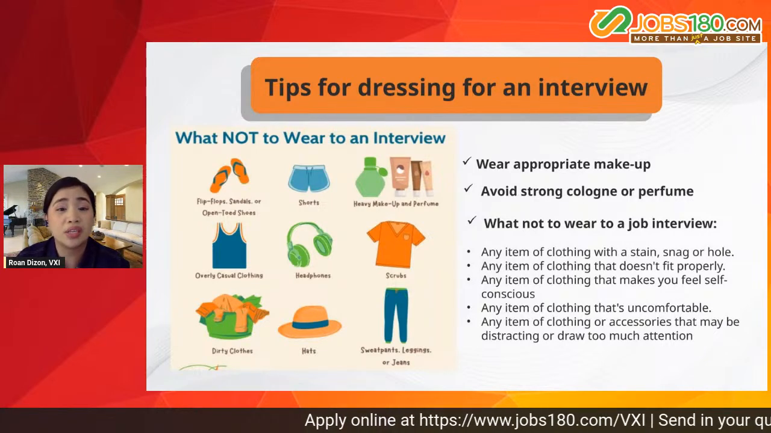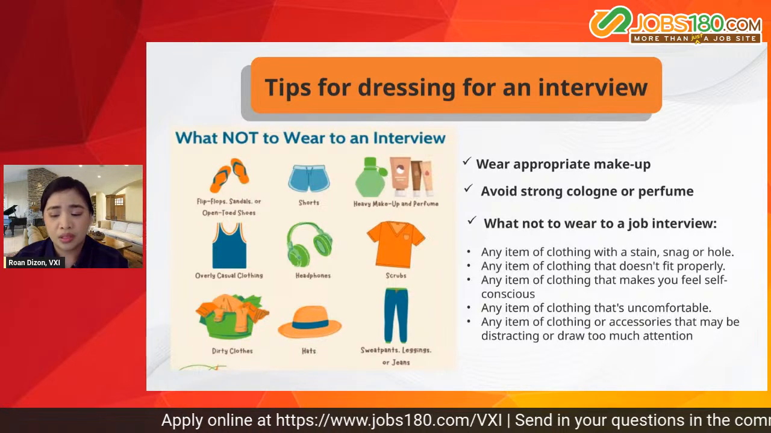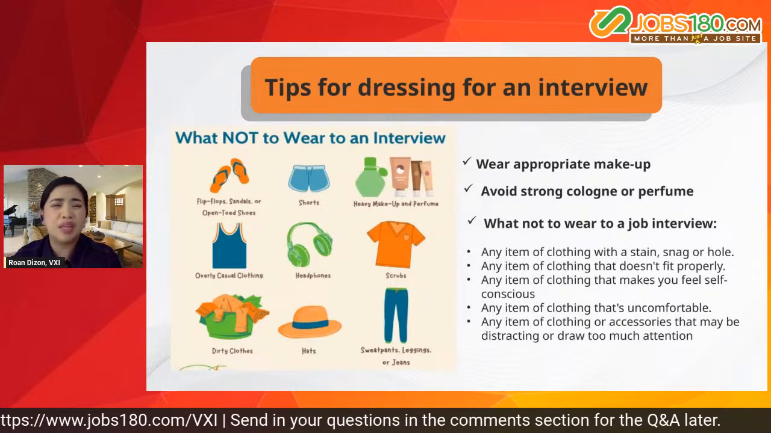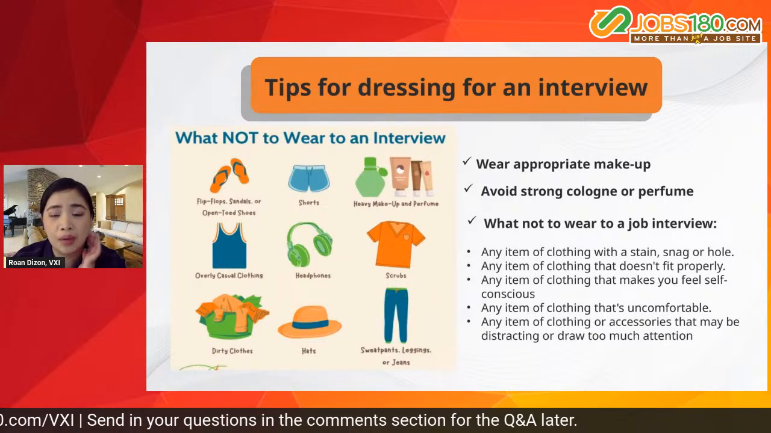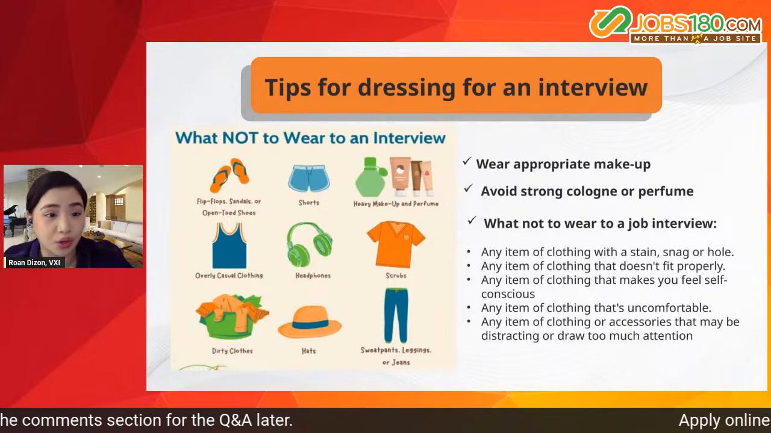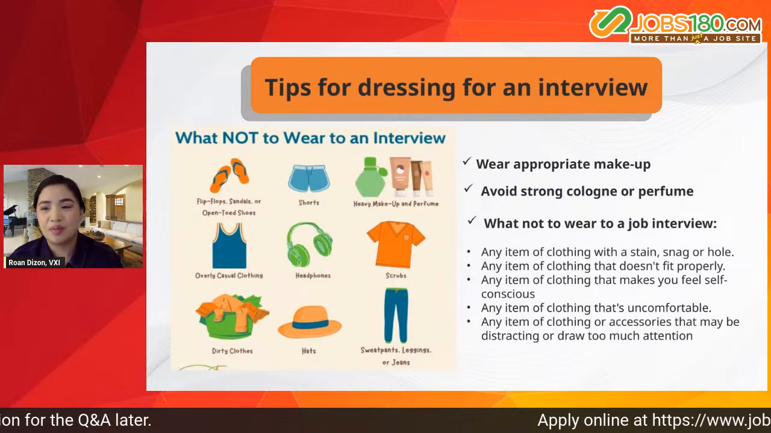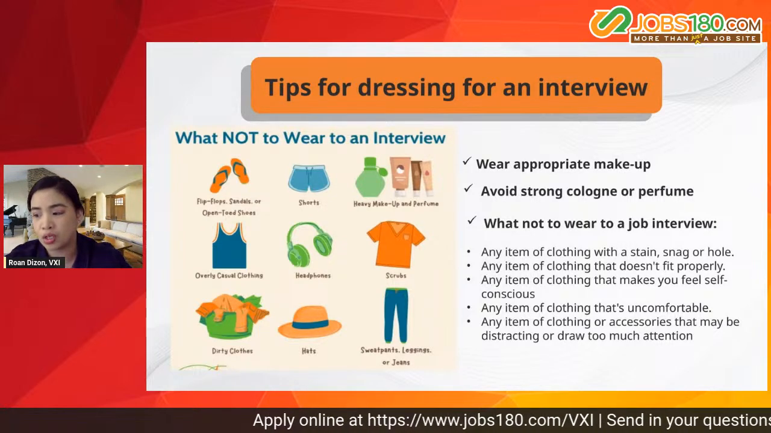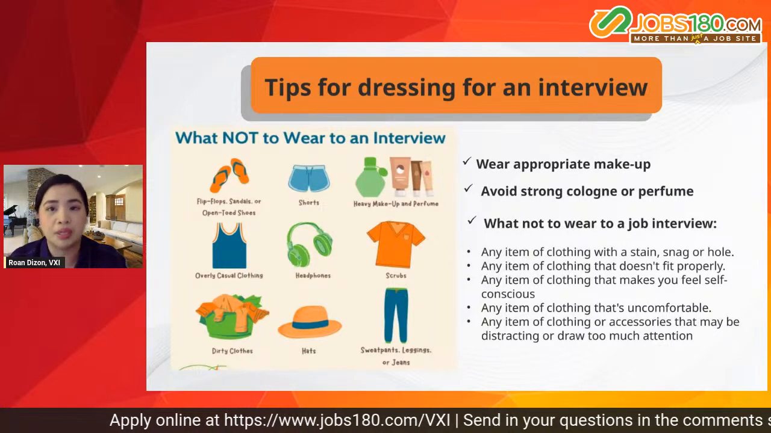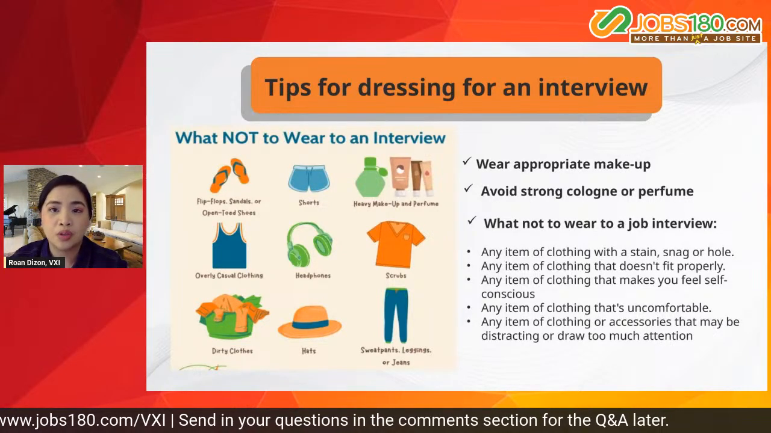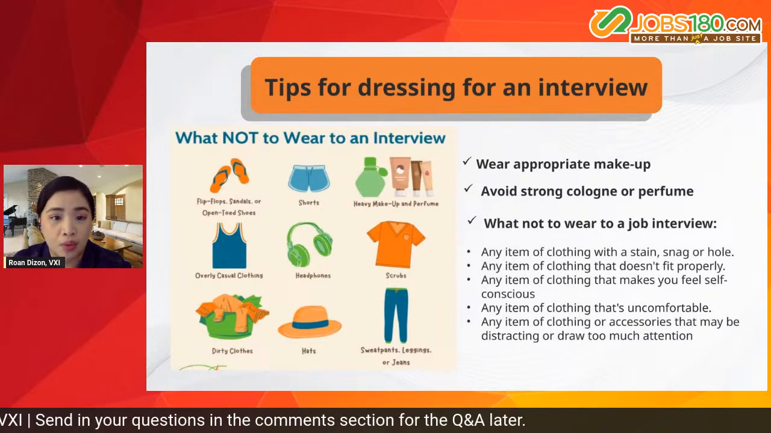So if the perfume that you're wearing is something strong, try to blend it a little bit and just dab a little bit here. Don't spray all over you. Most of the time the interview room is just one small room. It's not a big space. It's not an open space. So you will really be close to each other. So it's important that you don't overpower with strong cologne or perfume.